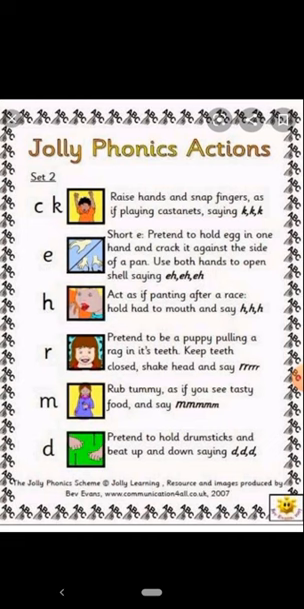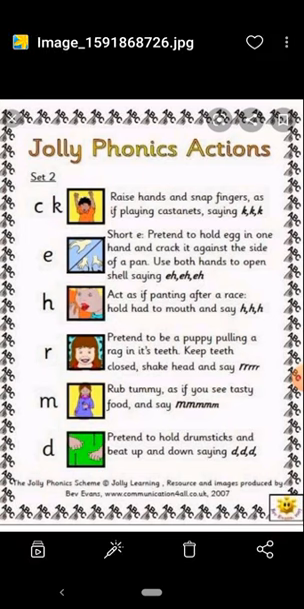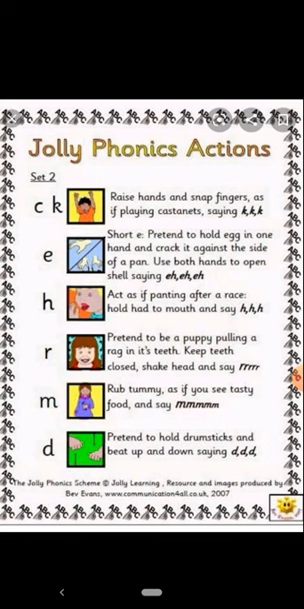Then we have the other one. Pretend to hold an egg in one hand and crack it against the side of a pan. Use both hands to open the shell, saying e. So it's like crack, open, crack, open. Sorry for that, my phone just fell. Like I said, I'm going to send a video with the song so that as the songs are going, you can actually see the actions better.